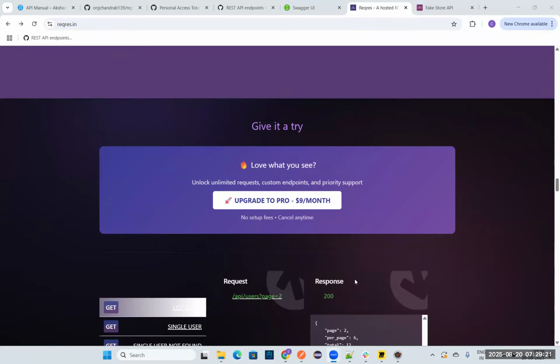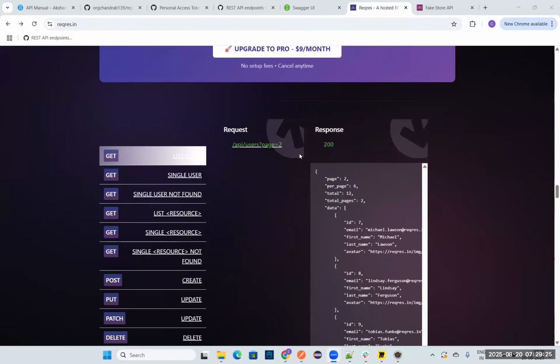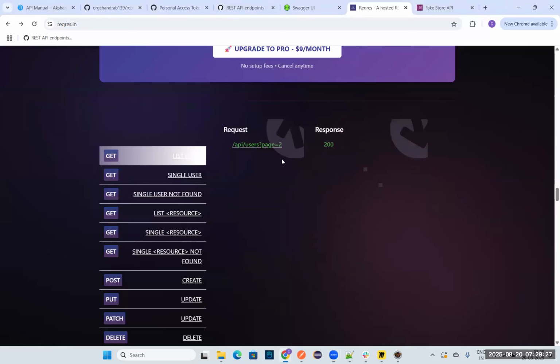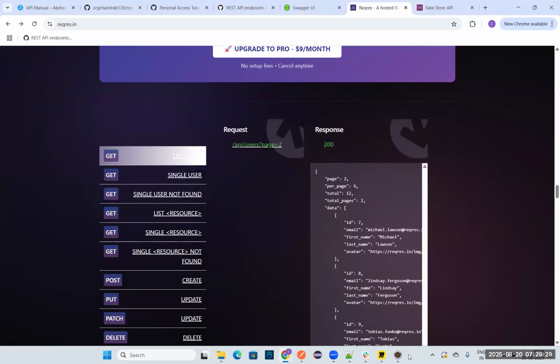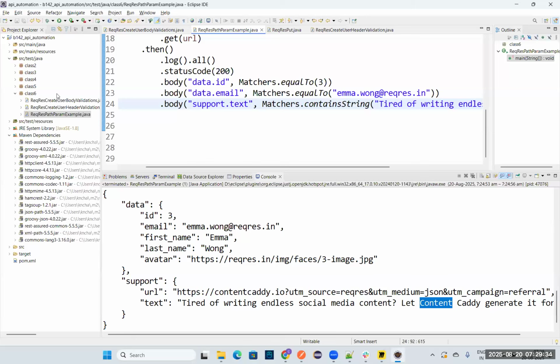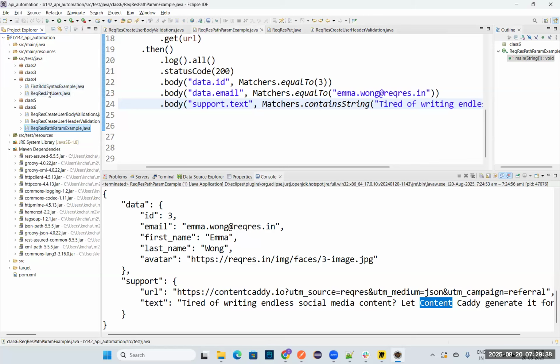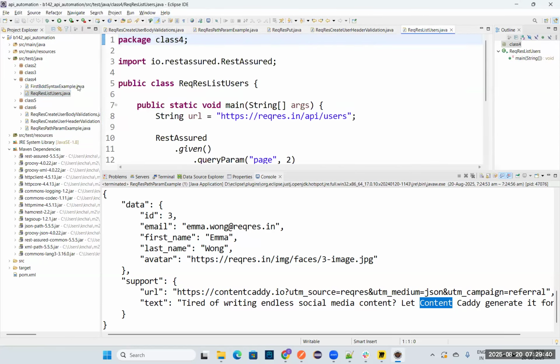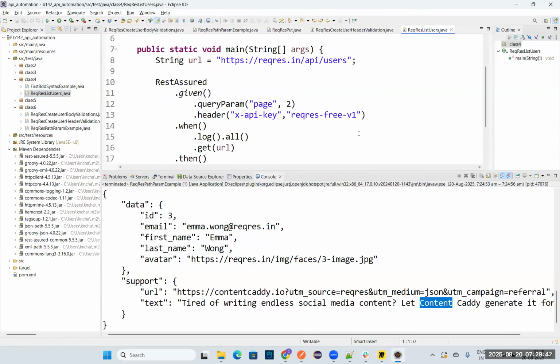All right, I've given it in the Zoom chat. All of you open it and go to the Give it a try section. There we have list users, the first one, if you remember, and we had already coded this. I think in the query param example, we had a Reqres list users example in class 4. Do you remember? Yes, sir.